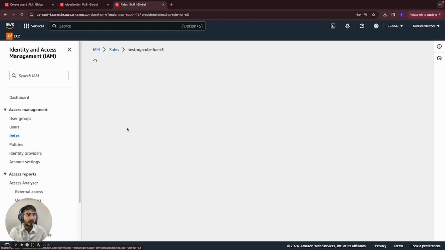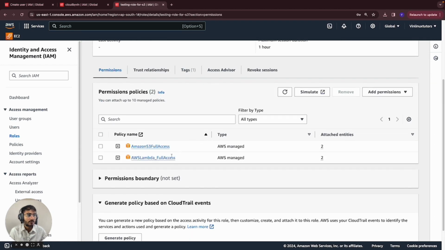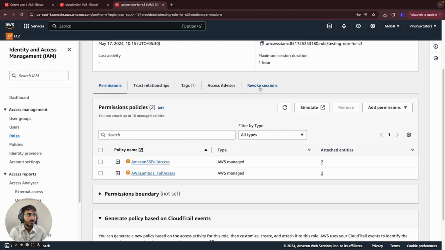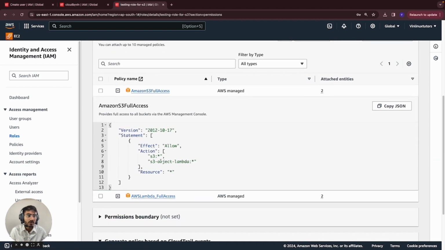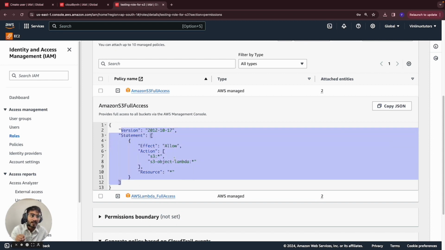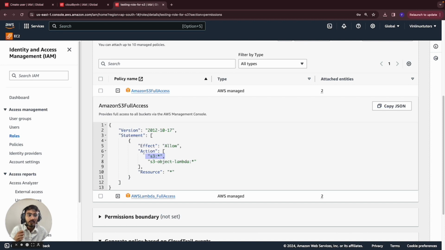Testing role for S3, and let me show you the differences. Permission boundaries and everything are here. And if you need this in JSON format, you just click on the plus and you can see here. So this is the full access policy we have attached, and let me explain this part. The effect is allow, and the action that you are giving is s3:*. S3 is Simple Storage Service, and then we are giving colon asterisk. Asterisk means all the actions which can be performed on S3 are allowed for this one.